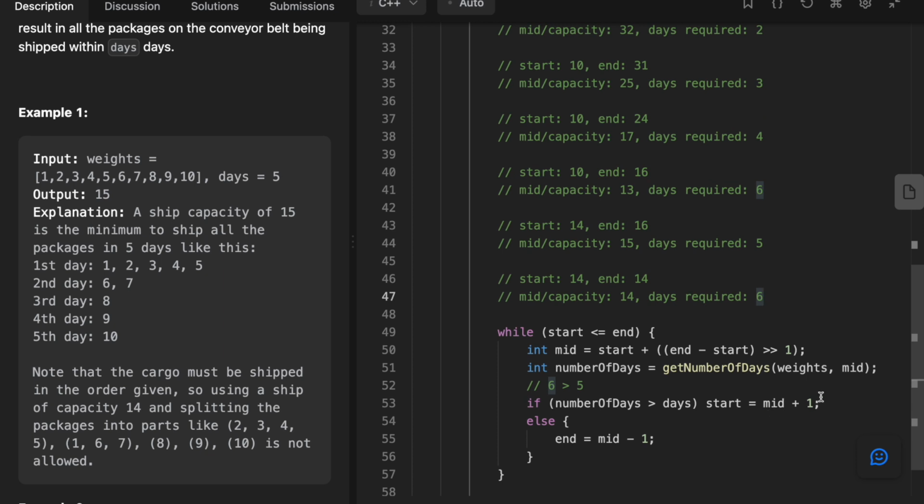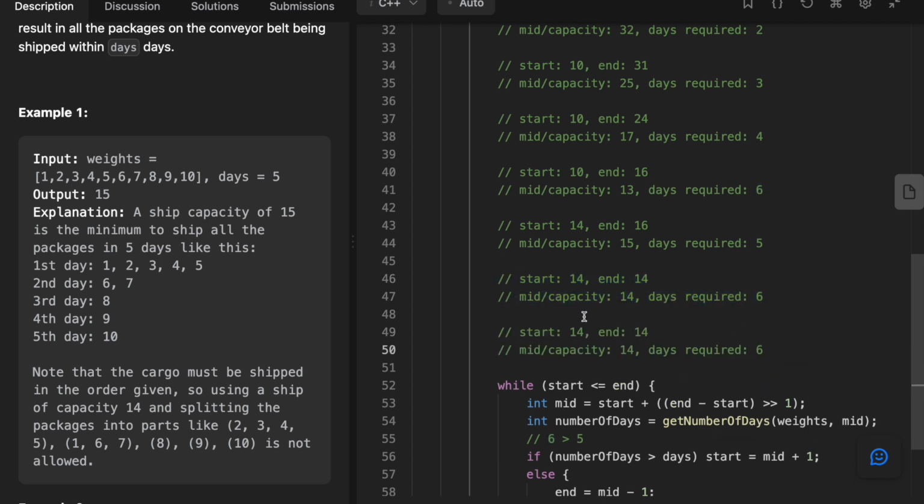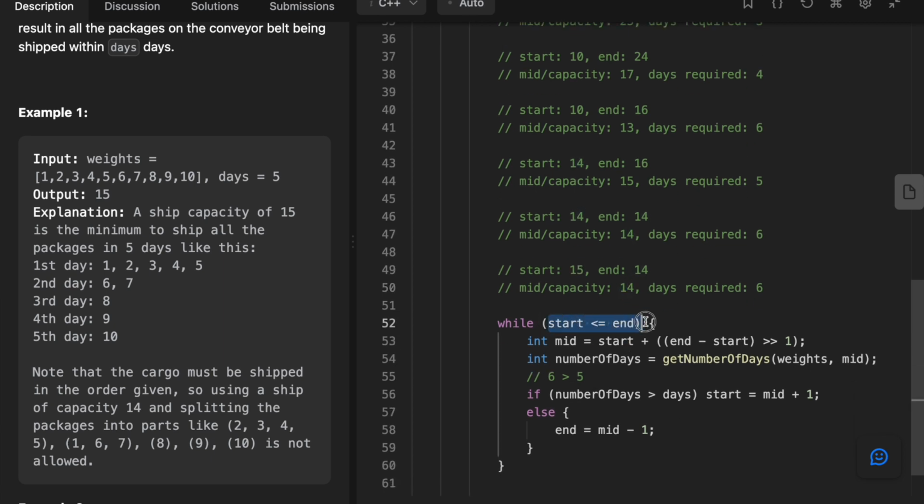As it's greater, I'll increment my start, and as soon as I increment my start, it will become nothing but 15. And I can't calculate my mid because my while loop will exit as the condition is not being satisfied. In this way we are doing this.